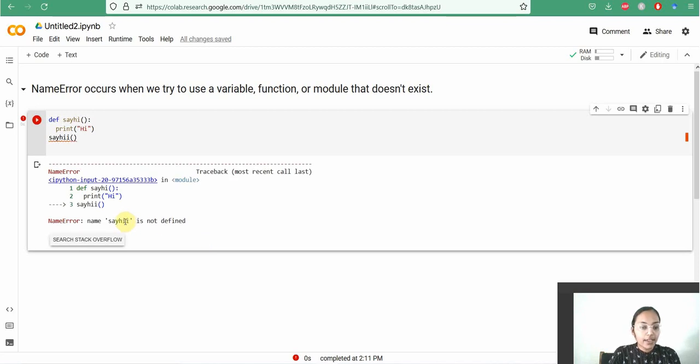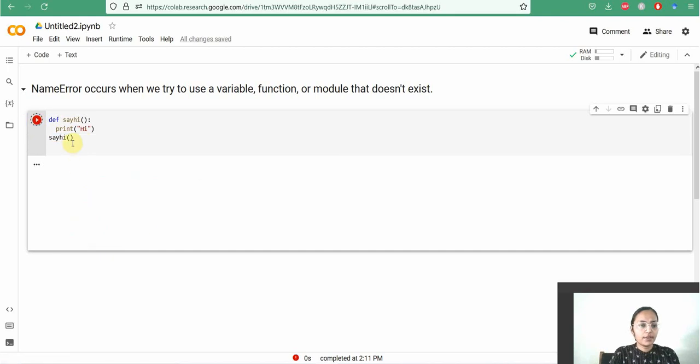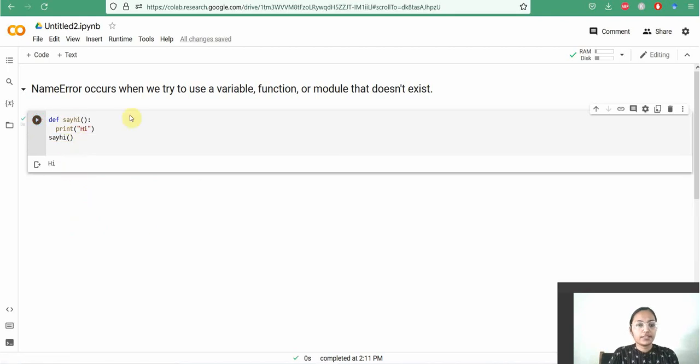Here we write double I in this function name. So these are the situations that the name error occurs. Here we remove the double I in here and we will get the result. This is an example for the function and the previous one is an example for a variable.